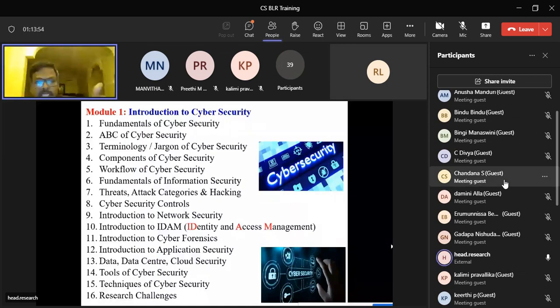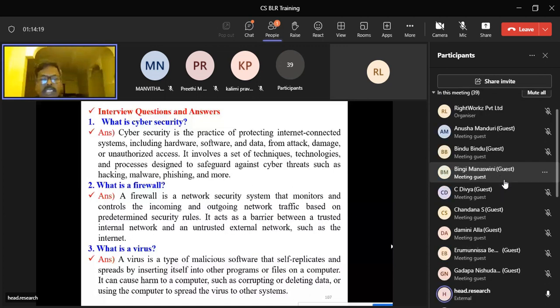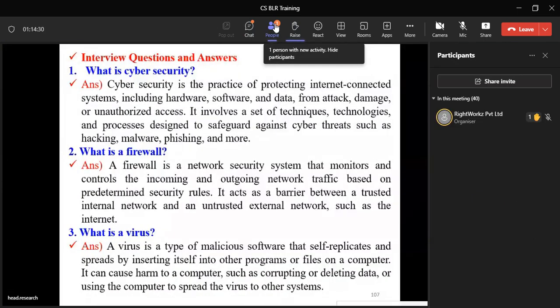What is cyber security? How can you define it? Cyber security is a way of protecting the data system, server, data center, or interconnected systems, including hardware, software, and data, from attack, damage, or unauthorized access. It involves a set of technologies and processes designed to safeguard against cyber threats such as hacking, malware, phishing, and more. That is called cyber security.